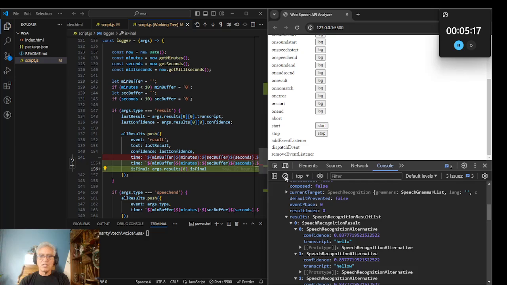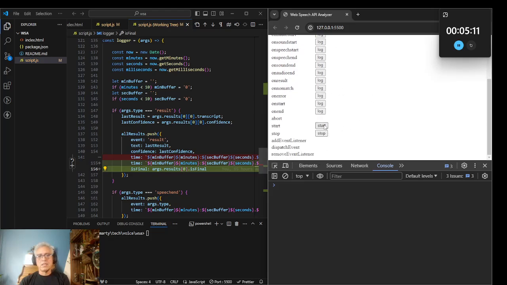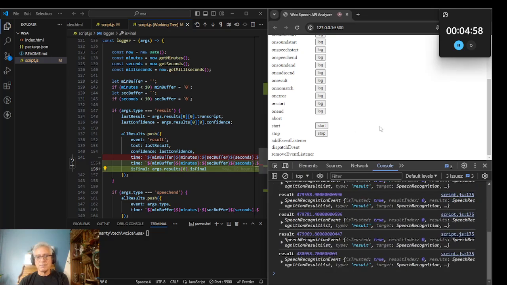All right, so now let's try continuous. Let's turn continuous and interim results on. Okay, I'm going to do the "$5" and see, because I think I was doing continuous and interim results when I was getting the dollar sign. "$5.32".